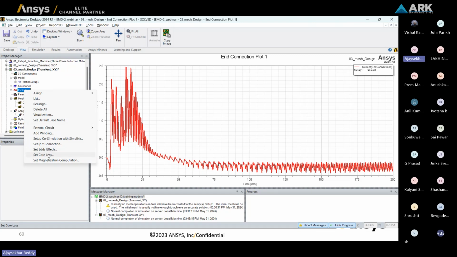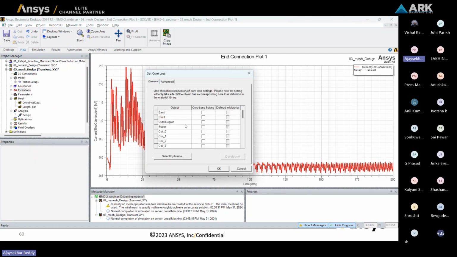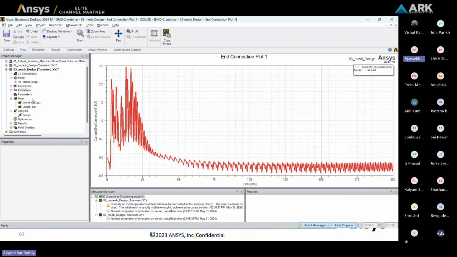So we can go to set core loss, and here by material property, stator and rotor. Stator and rotor are the defined materials for the core loss setting. Only these two can be selected here, stator as well as rotor. If you want to see, right now I'm not assigning it.